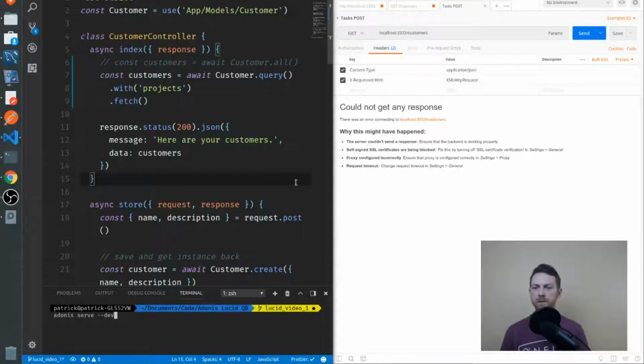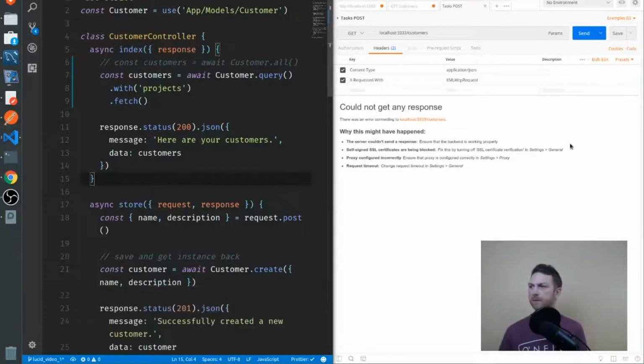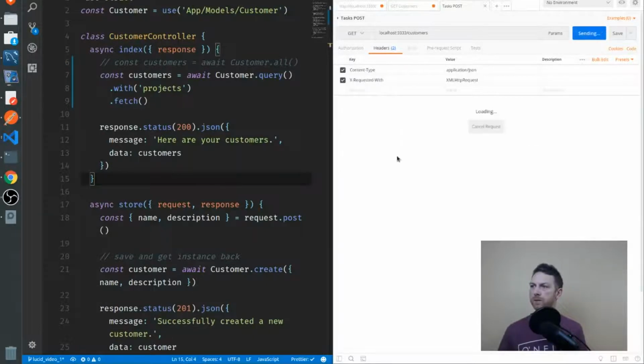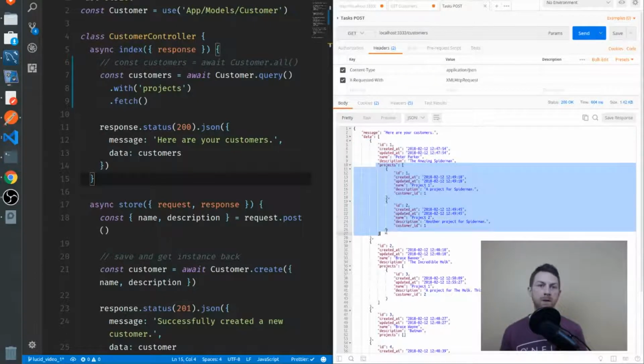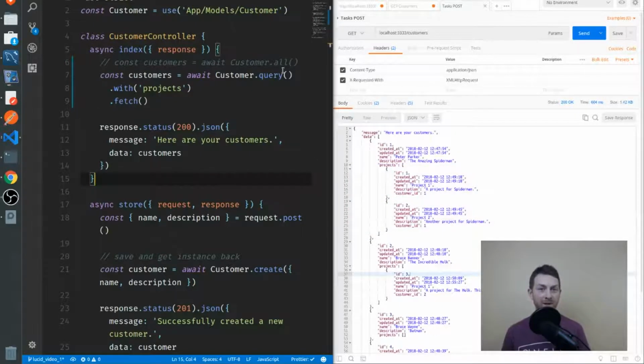So jumping over to Postman, we'll try that out, make sure we have our server started. Adonis serve dev. And we fetch our customers. And here we'll see we have our customers, Peter Parker, with a property on that customer object with an array of projects.